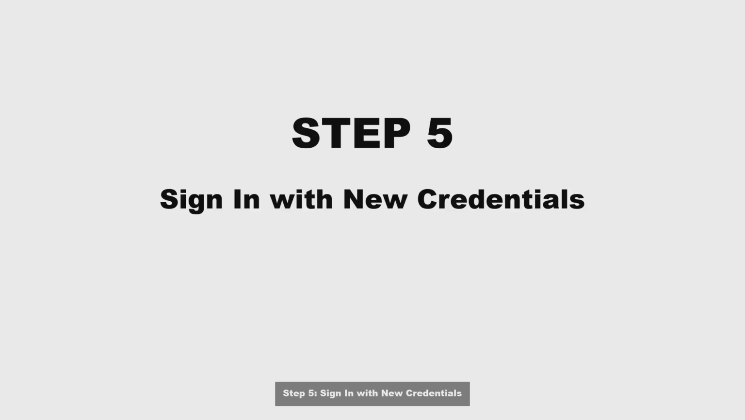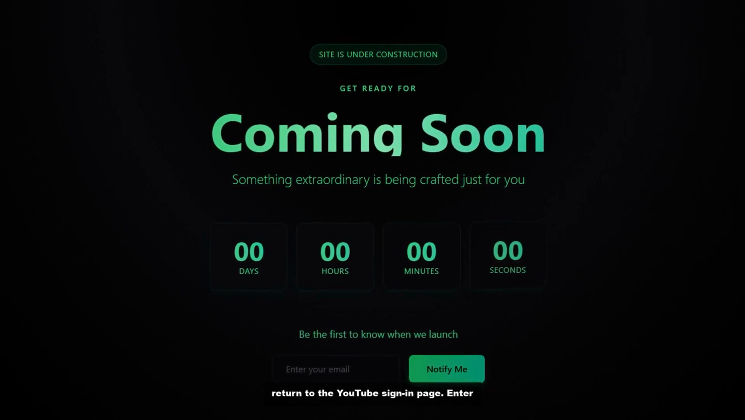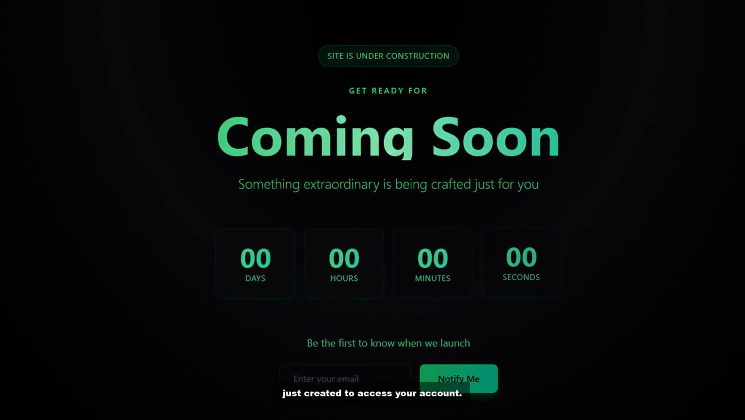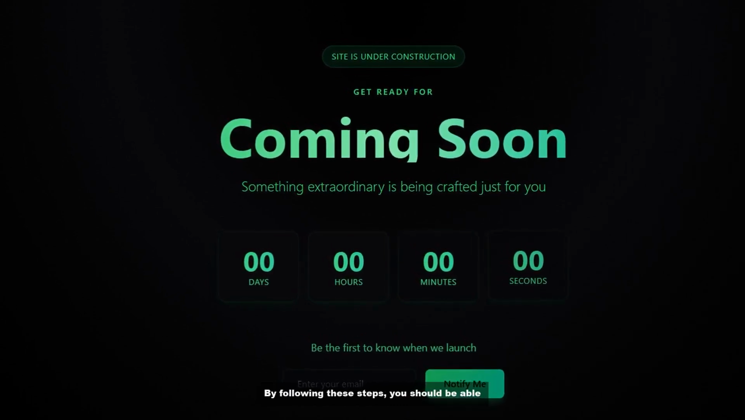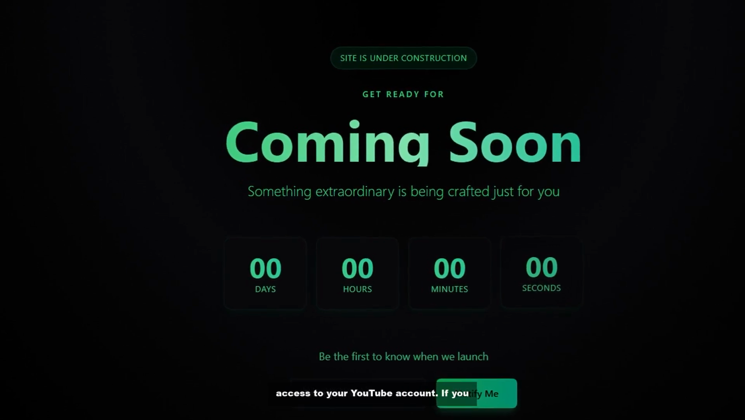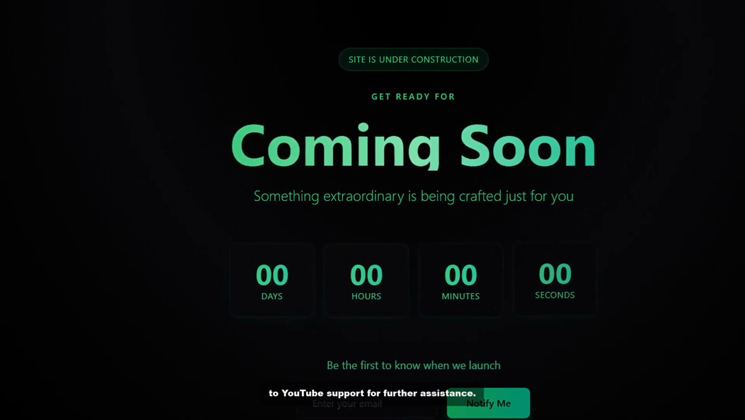Step 5. Sign in with new credentials. After successfully resetting your password, return to the YouTube sign-in page. Enter your email address and the new password you just created to access your account. By following these steps, you should be able to reset your login credentials and regain access to your YouTube account. If you encounter any issues, consider reaching out to YouTube support for further assistance.